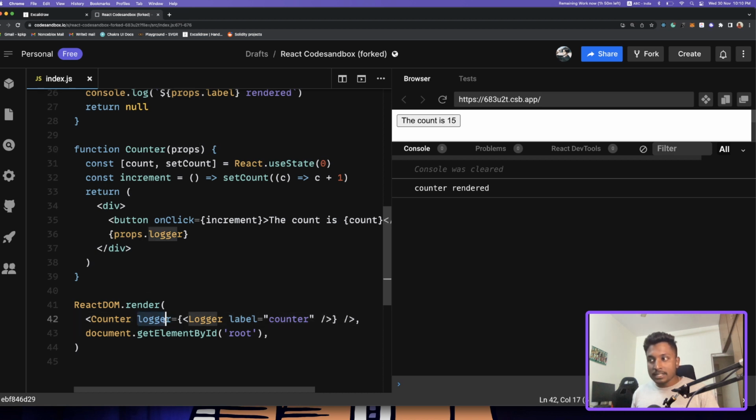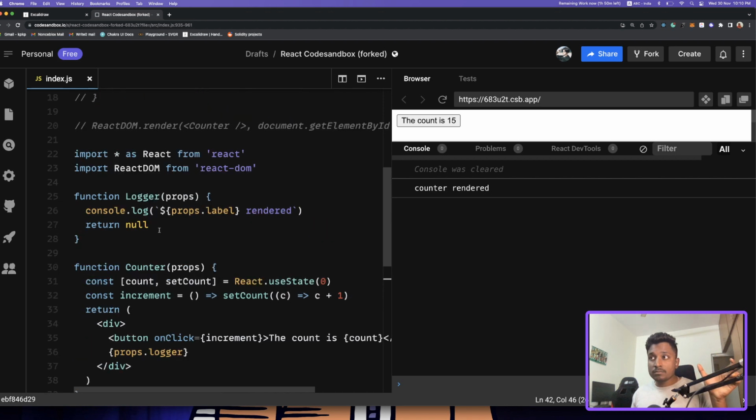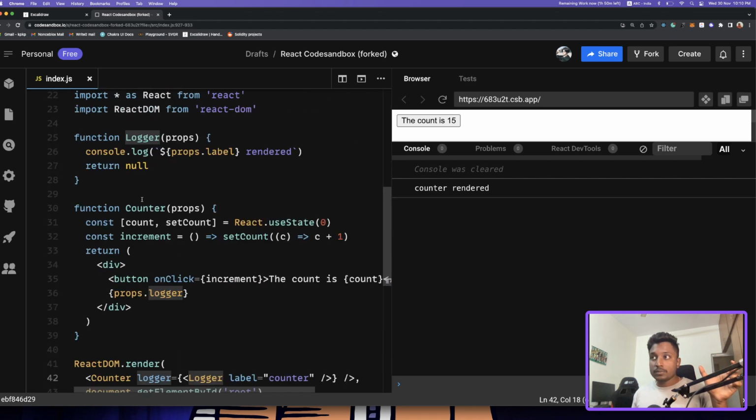We are passing logger the function, basically a component. So let's say the count value right now is 15. What is the logger prop value? This component. Now I'm going to click again. Now it's 16. There is a new state.